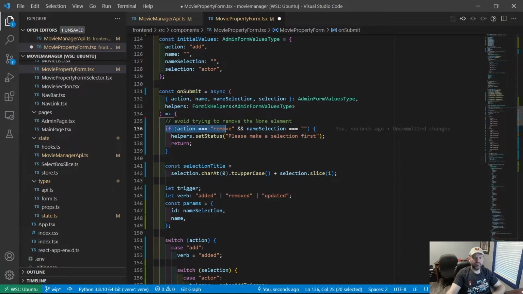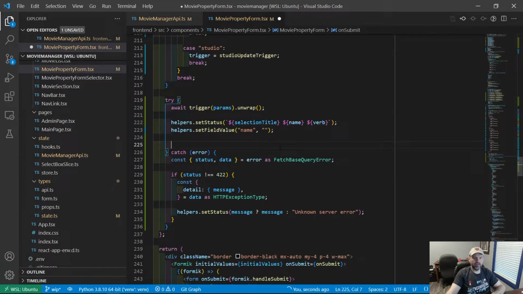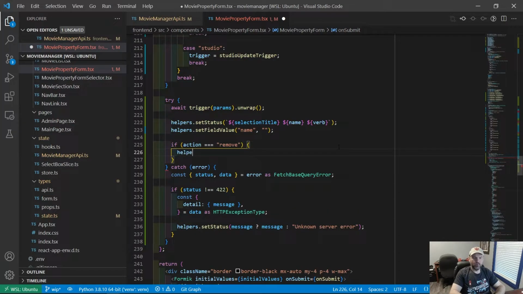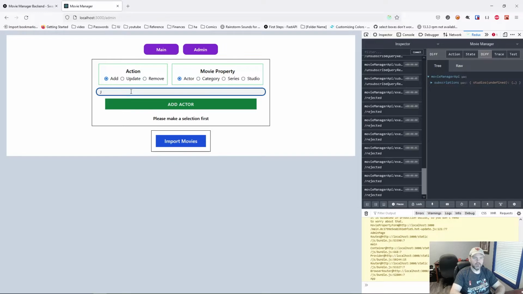If action is remove, we will blank that out. So we'll do that right down here. If action is removed, then we will do helpers.setField, not error, value, not that, value. And it should be name selection. We'll set that to blank. All right, let's see if that fixes that problem. So let's add Jeremy Renner again.